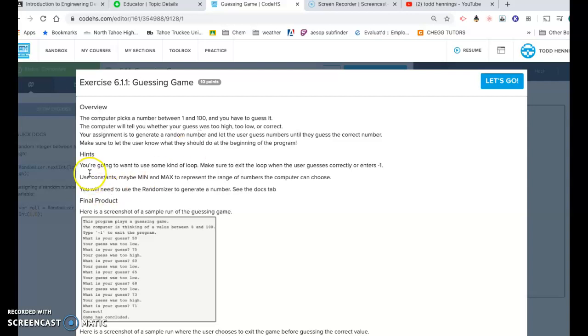A couple of hints. You're going to want to use some kind of loop. Make sure to exit the loop when the user guesses correctly or enters negative one. Negative one is your quit. It's your break in your loop and a half, your sentinel from 5.10. You're going to use constants, maybe max or min, to represent the range the computer can choose. So instead of guessing 1 through 100, you could make it 1 through 1,000, or 1 through 1,000,000. And you're going to use a randomizer to generate the number. Here's an example of what the output might look like. Let me show you how mine runs.